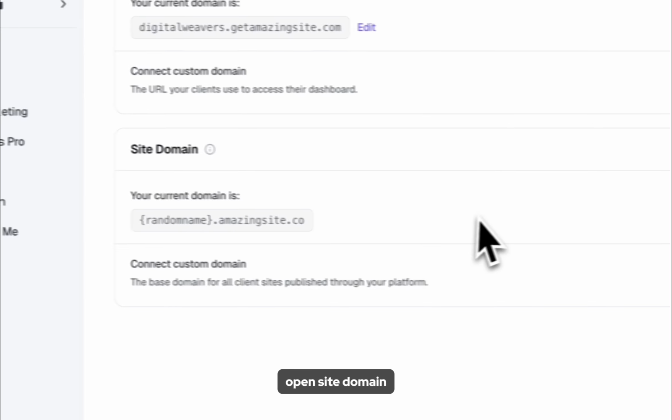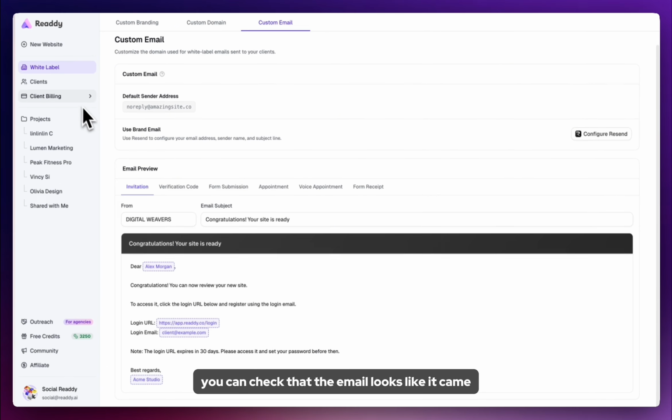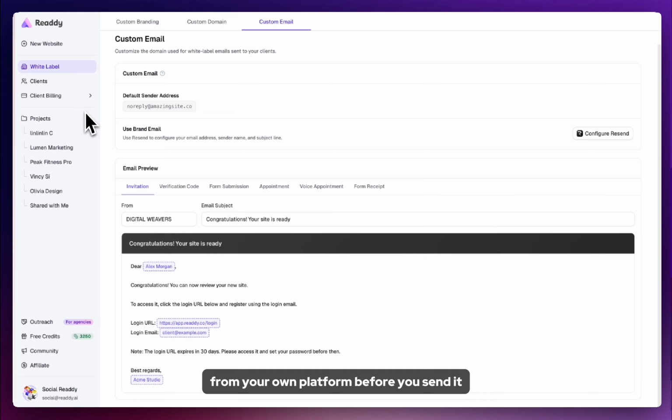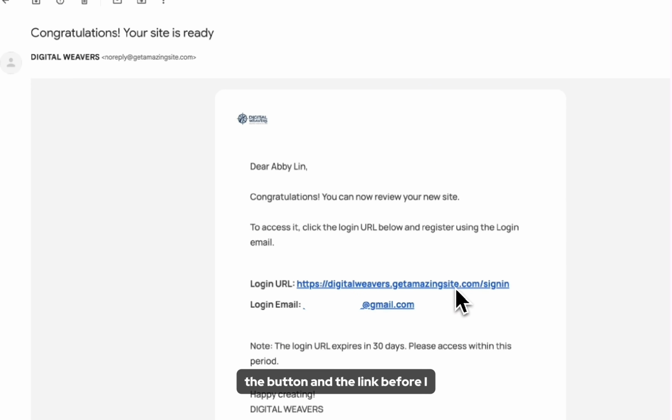Now, this is the first thing the client might actually receive, the invite email. I want that to look like it came from my agency too. In Custom Email, you can set the sender name, the sending domain, and the subject line. Then in the preview, you can check that the email looks like it came from your own platform before you send it. I always send a test email to myself first. I check the sender name, the button, and the link before I send it to a real client.